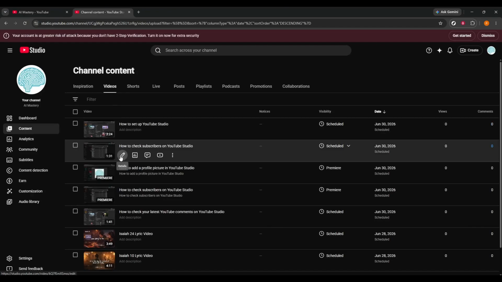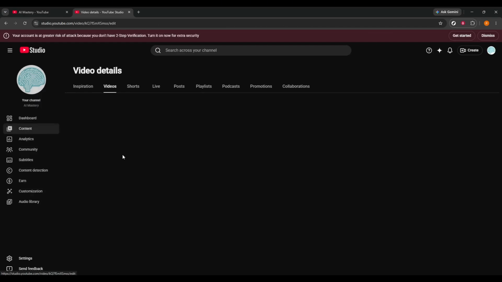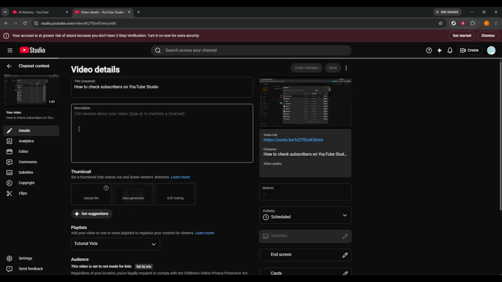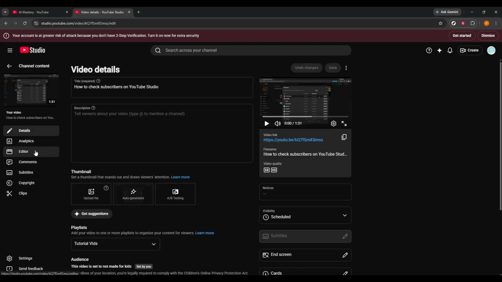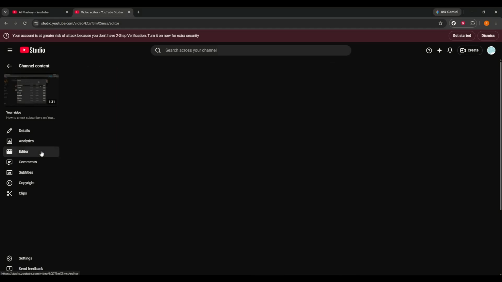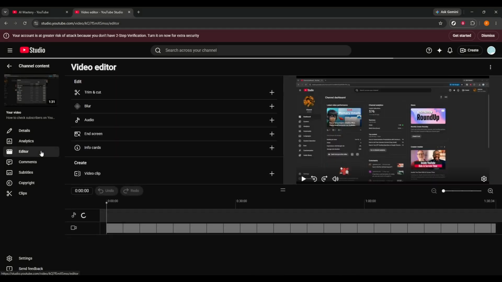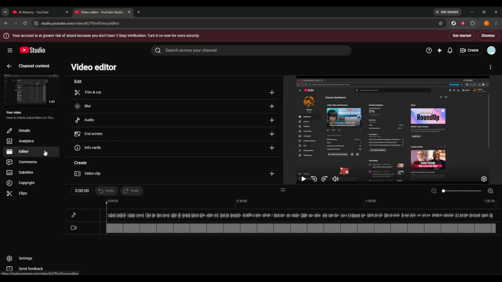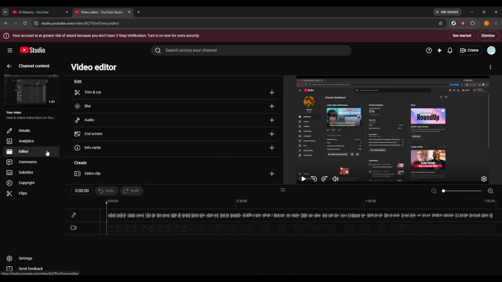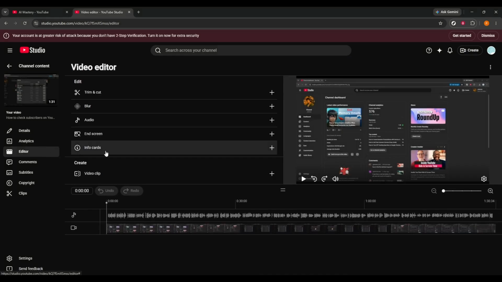From the left-hand menu again, this time you want to click on Editor. This is where all the good stuff happens. It might take a moment for the timeline to load. Once you are in the editor, look for the option that says Infocards. Go ahead and click on that. A new window will pop up, and this is where you choose what kind of card you want to create.